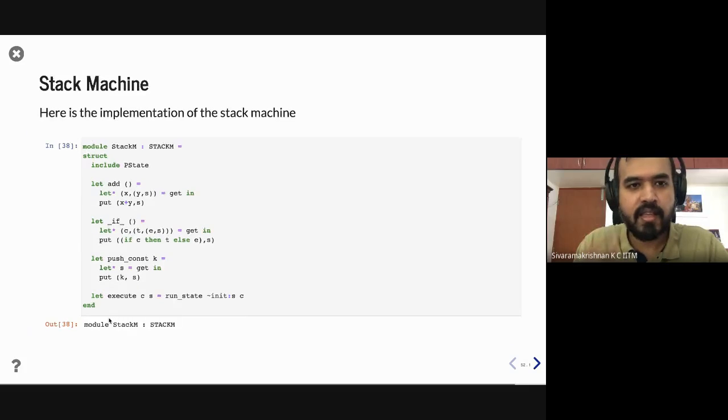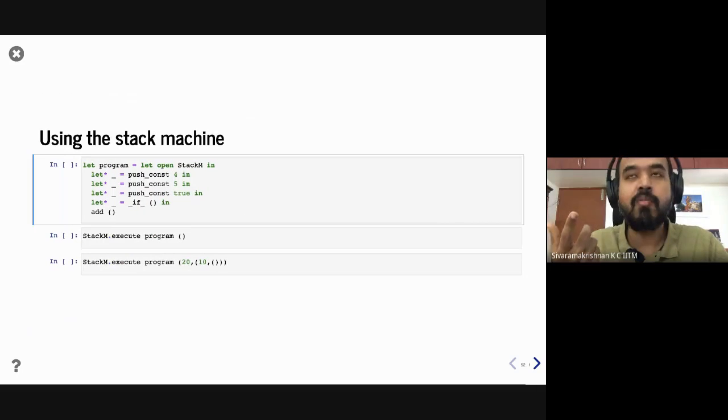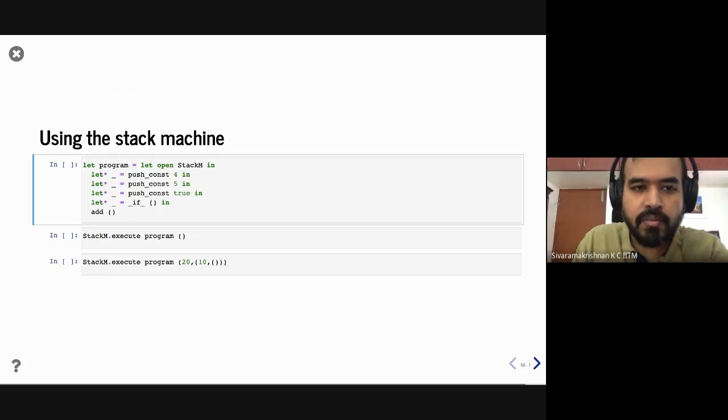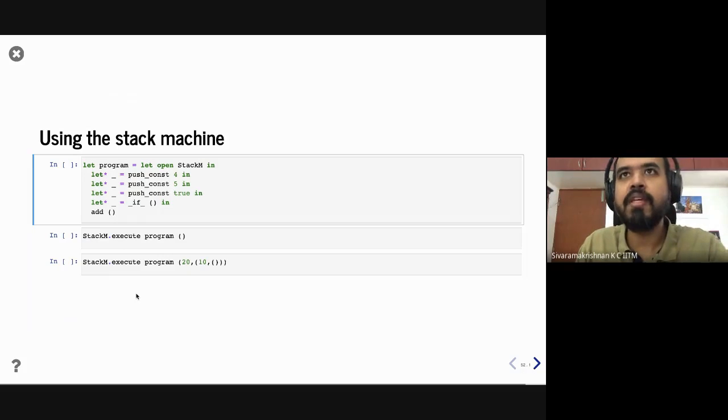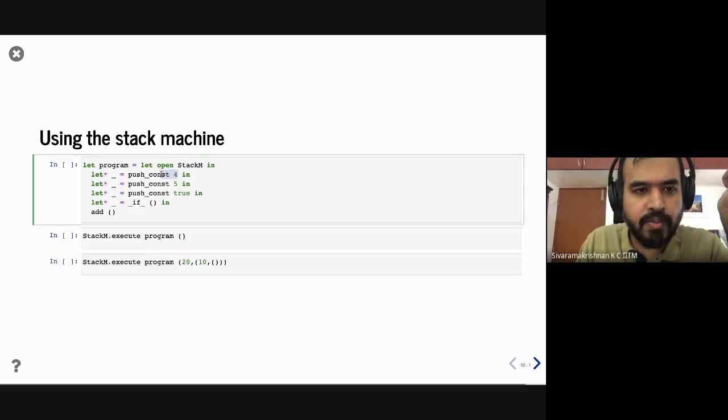Okay, so that's the stack. Now let's write a very small program, right? So what does this program do? This program is a program that manipulates the stack, right? And in particular, the program first pushes a constant 4, then pushes a constant 5, right? Then pushes constant true. Then executes if. The shape is going to be right? So it's going to see true. So after executing if, the value that will be left on top is going to be 5, right? And then it performs add.